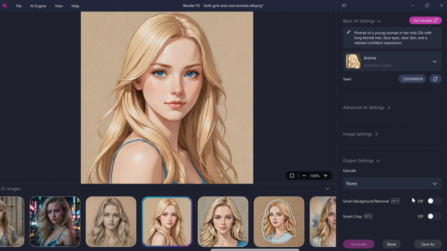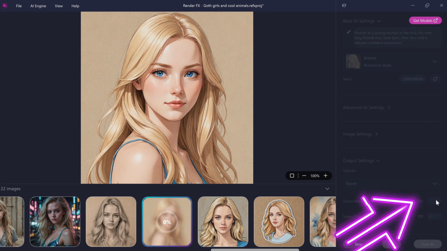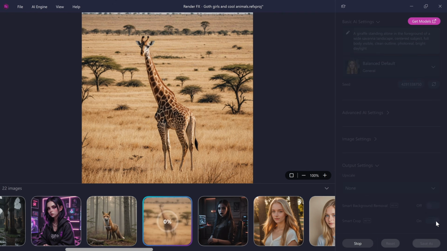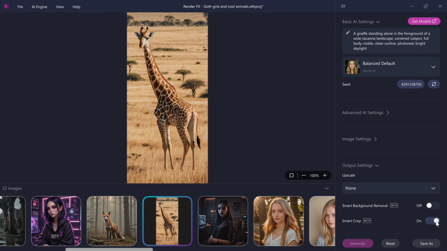And finally, just below that, Smart Background Removal and Smart Crop. Look at how good Smart Background Removal is. It does a great job on the hair and the lines, and now you can bring this right into your editing software with so much control. And Smart Crop will take a really good guess at what you want in terms of highlighting the subject and getting rid of some of the background.